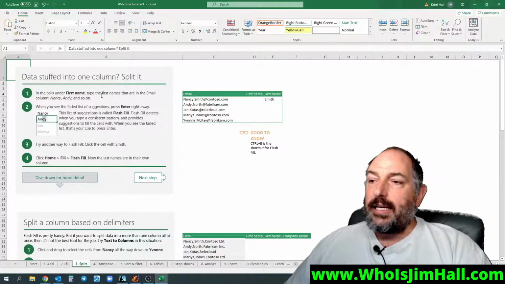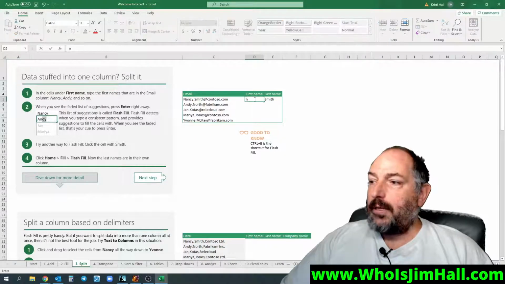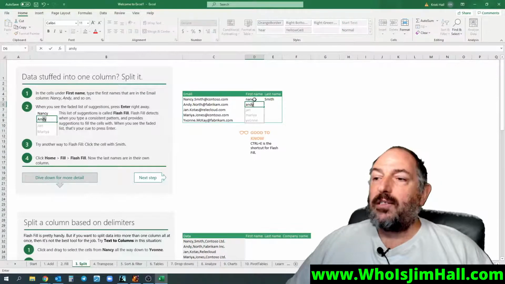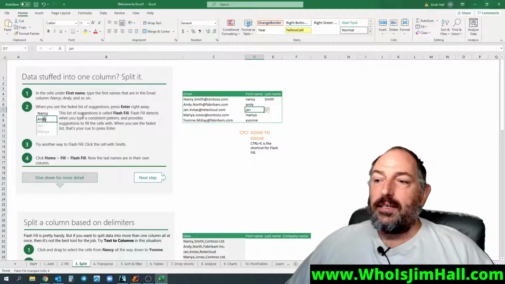It says type the first names that are in the email column, Nancy, Andy, and so on. So we type Nancy, and then we go down and type Andy, and that starts an autofill. When you see the faded list of suggestions, just press enter right away, and that will pull those over. This list of suggestions is called a flash fill.